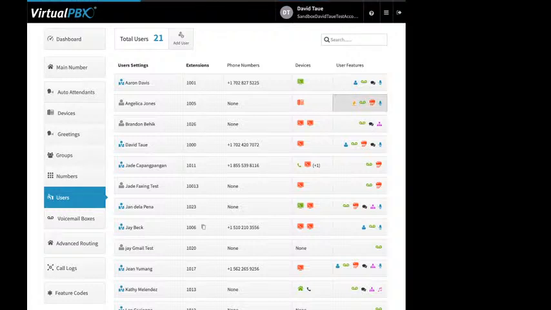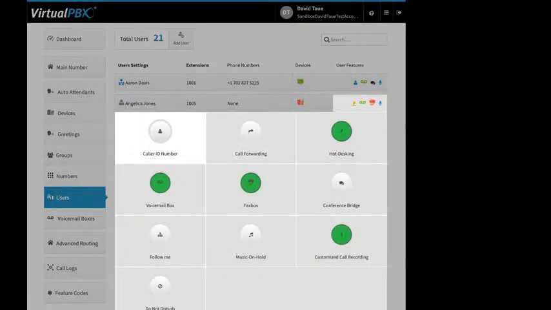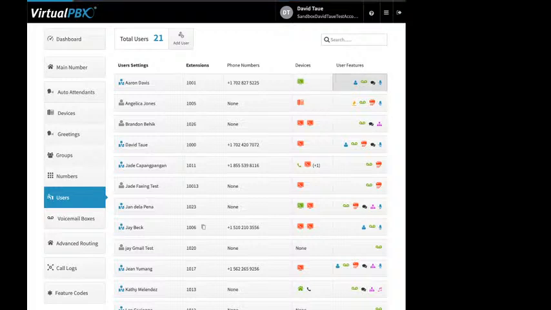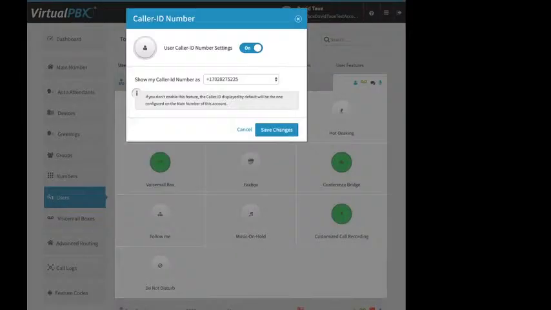All right, user features. So caller ID number, that only comes into play for someone with a phone number. Because basically what you're saying when you turn it on is, hey, when I make outbound calls, use my personal phone number as the outbound caller ID.